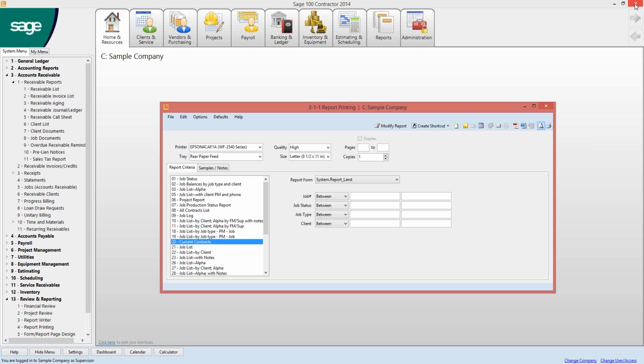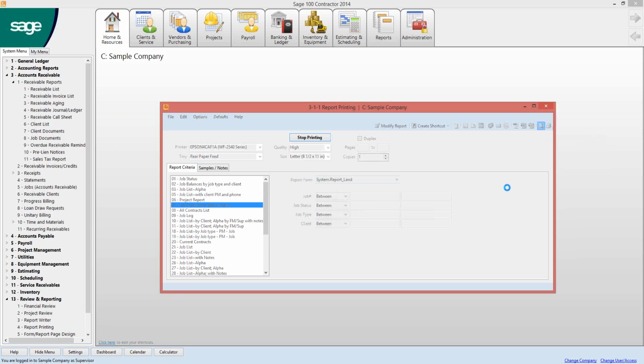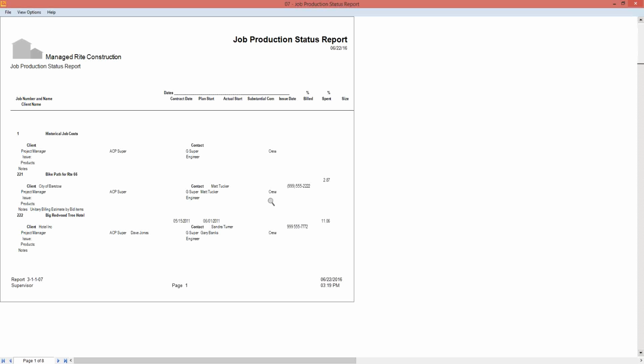Oops, well, that was not the right one. Let's try that again. So there we go, it's number 7. This one happens to have lots of information. So it has project managers, engineers, their products they're using, all kinds of dates involved in there, and calculations of how much was billed, how much they've spent, the size of the project. So that gives you some ideas of what we can do in a job log.